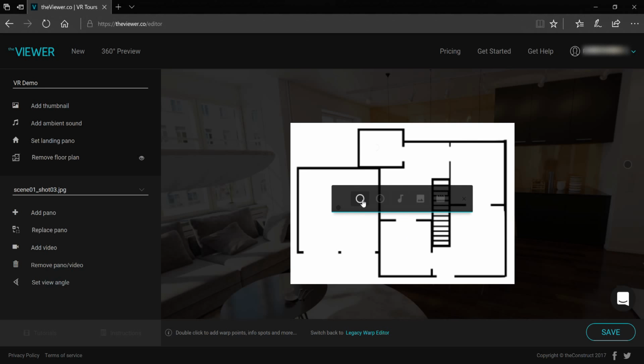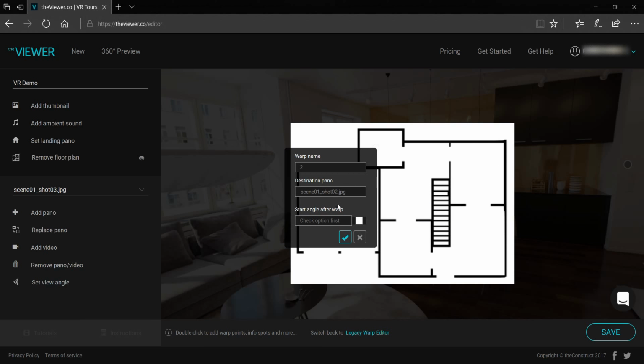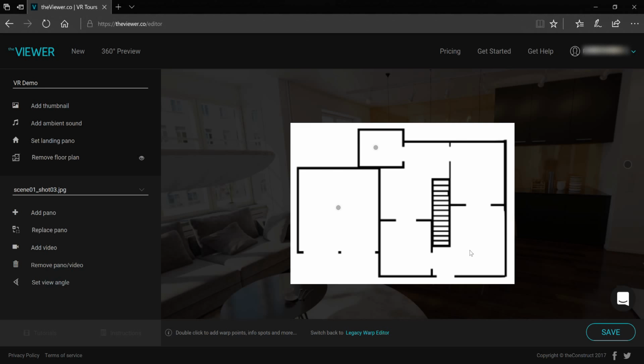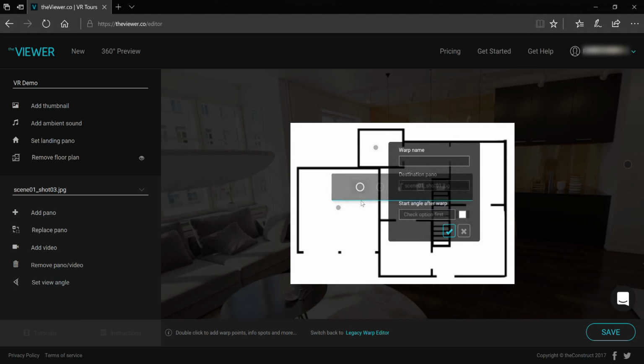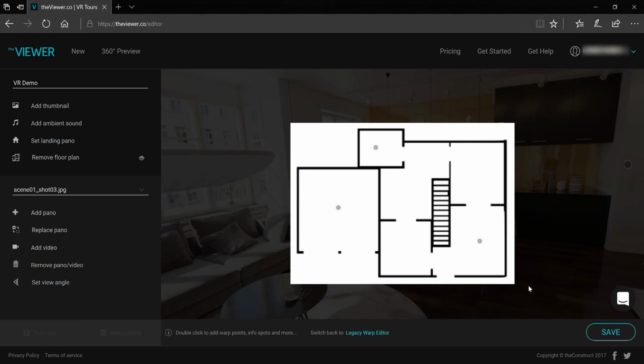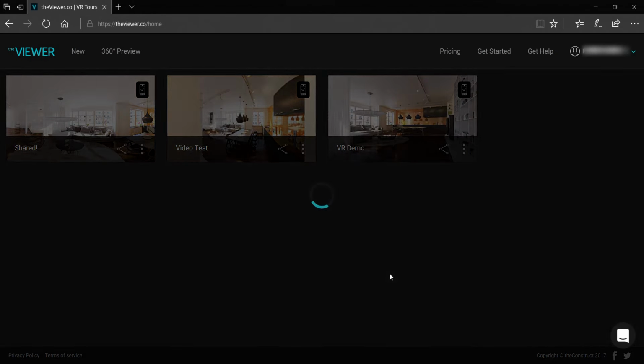This is room number 2. Boom. I'm selecting where I should travel. And let's say this will be room number 3. And there we go. That's it. As simple as that. Okay, I'm done with my panorama. And this is less than 5 minutes as promised.